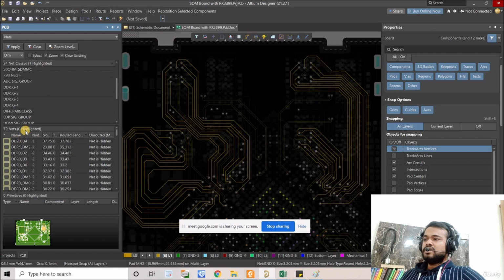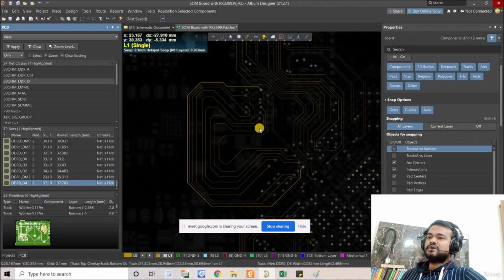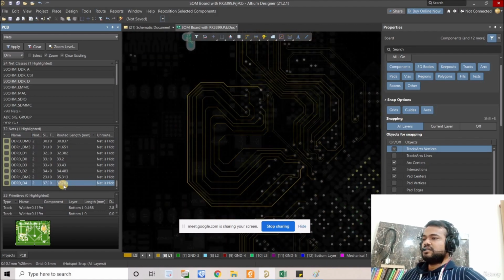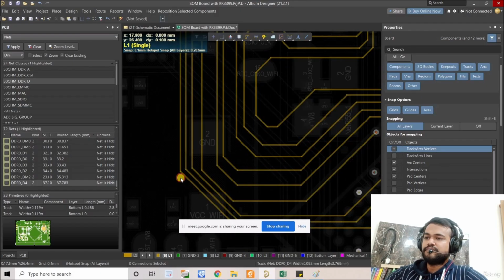You can see here, whatever nets are under that class, all of those will be listed here. It is 72 nets under the 50 ohm DDR-D class, right? And you can see here they have given this option, the routed length in mm, and these are all the tracks. If I select this one, you can see the maximum length of the track, which is around 37.7, right?